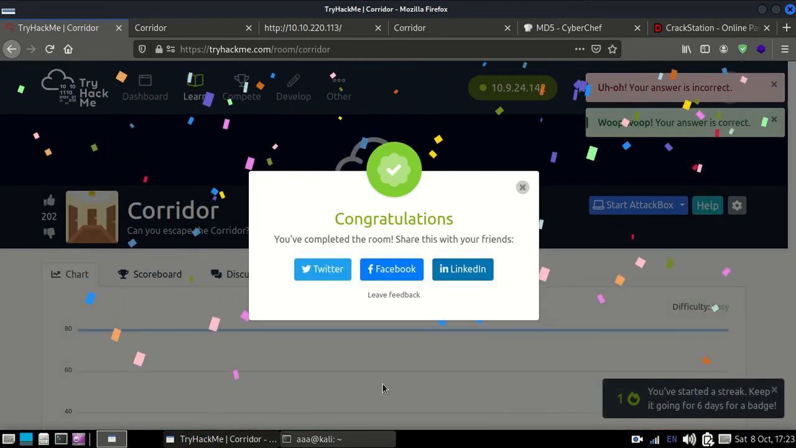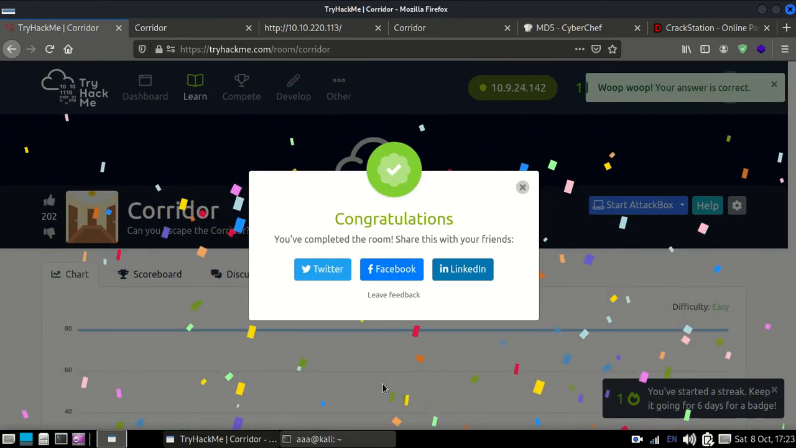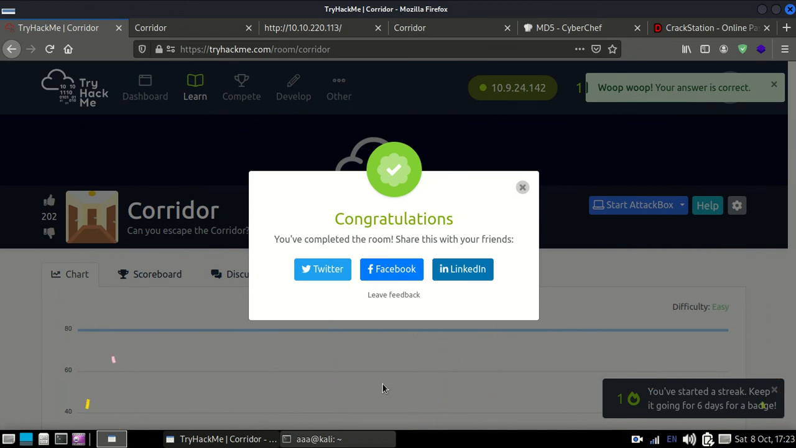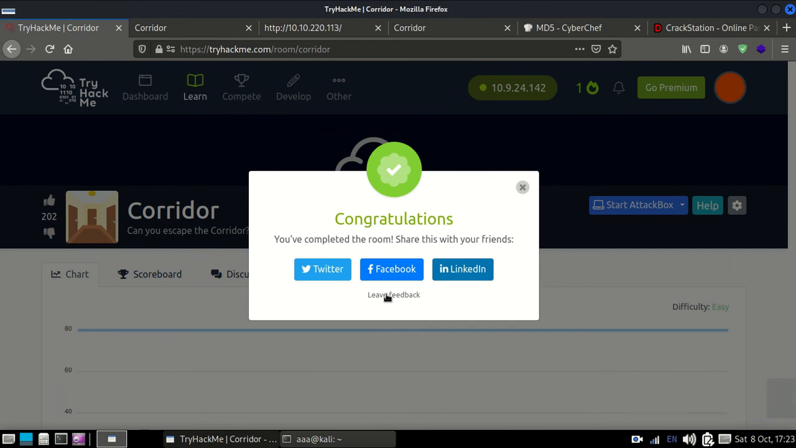Yep, that's it. That's all that's needed in this room. Thanks a lot guys. I know this was quite an easy room, but if you need any suggestions or any other rooms which you want me to solve, just put it down.